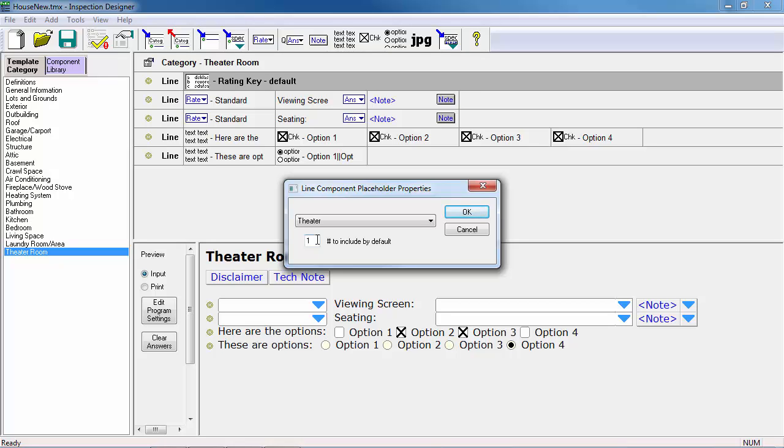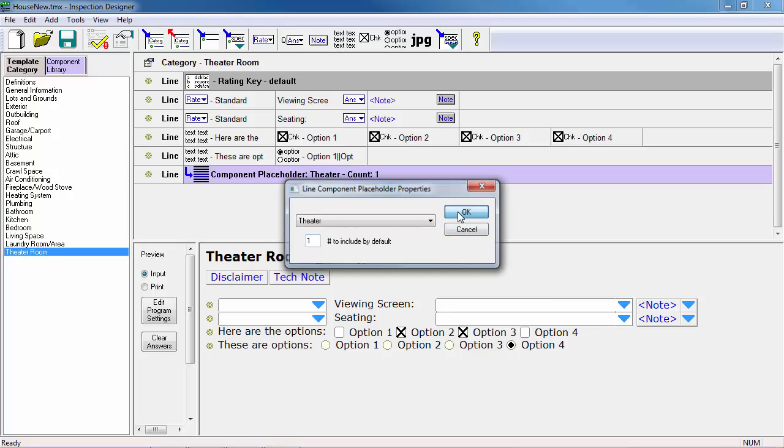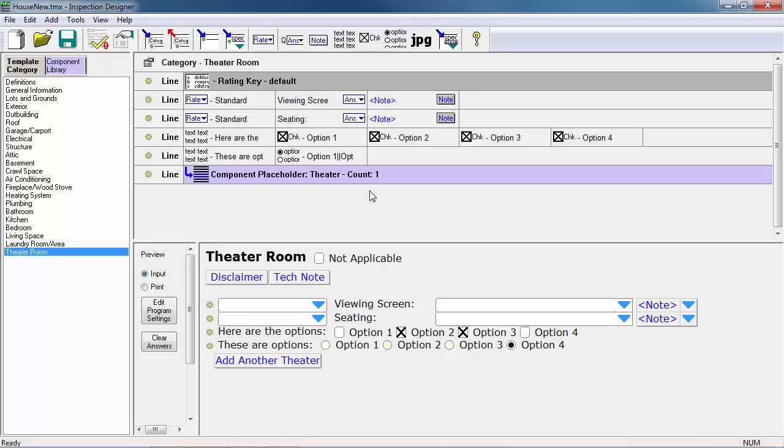So if you wanted one of these to come in every time you start a new inspection, you would leave it at this. If this is something that you don't see on all your inspections, you see on occasion, you can change this to 0 so that you only add it in if you need it. For now, we'll go ahead and leave it at 1. Then we'll click on OK. So we have our component placeholder line here. But now in the preview area, we have a button for Add Another Theater. And so when we start a new inspection, it'll start with 1, but you'll also then have this Add Another Theater button in case they had multiple.